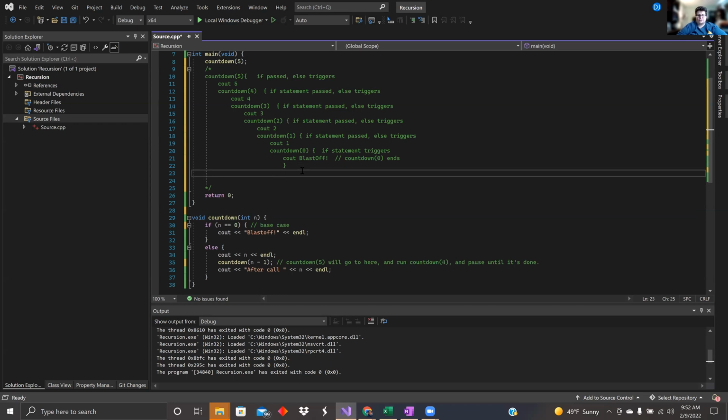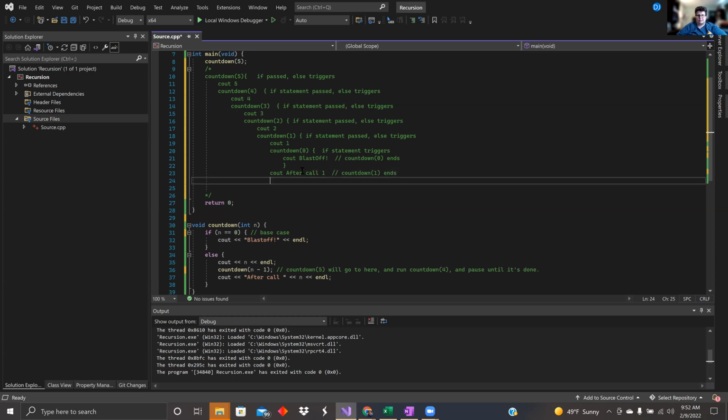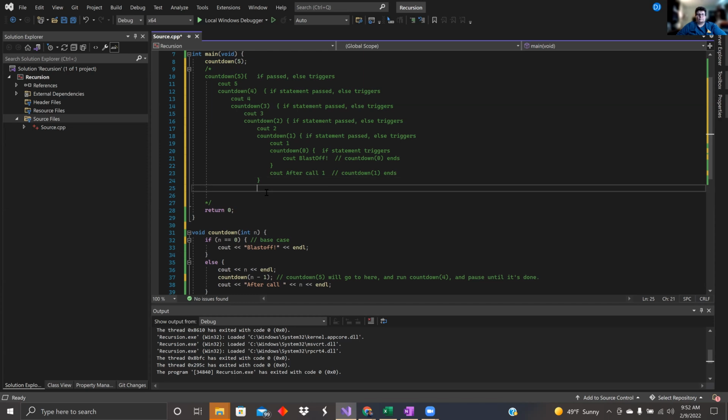So right here, we do the cout after call n. But n is 1. And now countdown 1 ends. So we're going to put its end curly brace here. Oop, I should be doing that at the same level as the one before it. So let's do countdown 1 ends there.